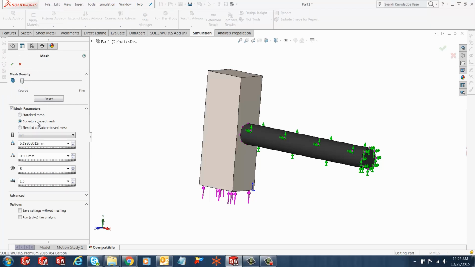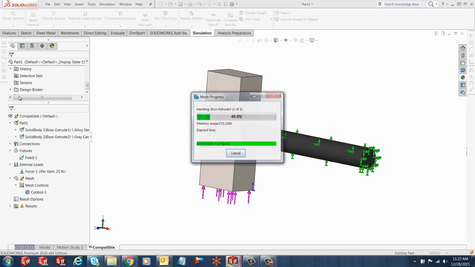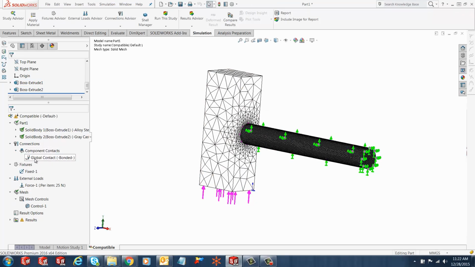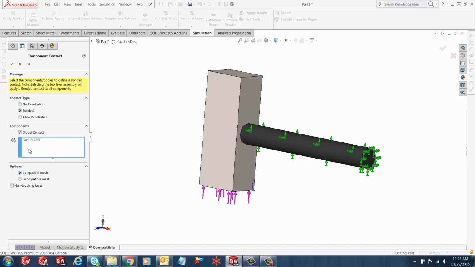The user will notice, since it is two parts, an automatic global contact folder has been placed. Let's edit this global contact, bonded contact. All the way at the bottom, you'll notice the option for compatible and incompatible mesh. For the first study, we'll just select the compatible and create our mesh.